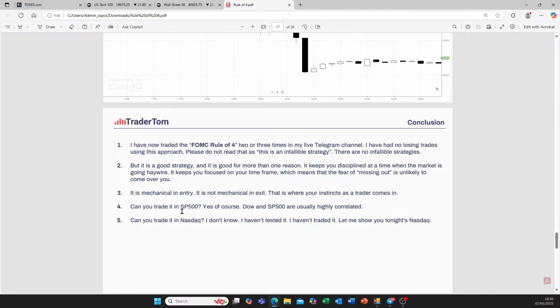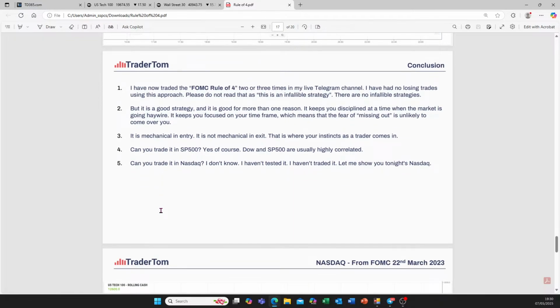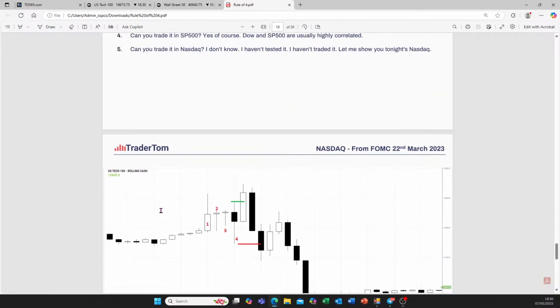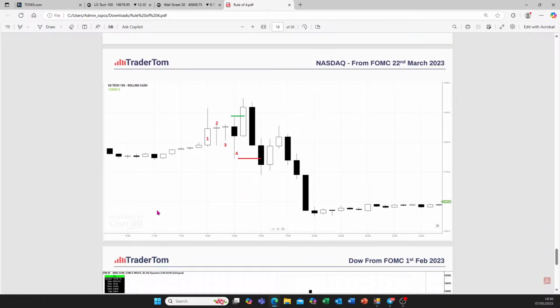Can you trade in the S&P 500? Yes, you can. Can you trade in the Nasdaq? Yes, you can. On an FOMC night, the stock indices are going to be highly correlated. Here's the Nasdaq from the 22nd of March in 2023. 1, 2, 3, 4, long above, short below.